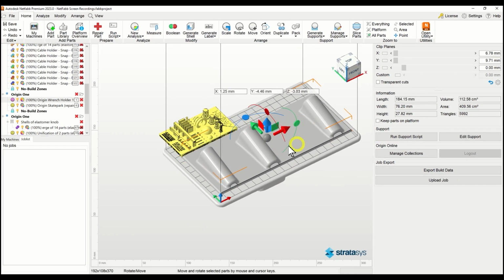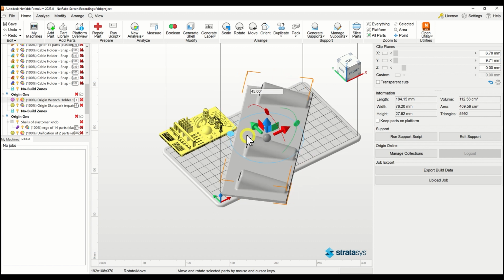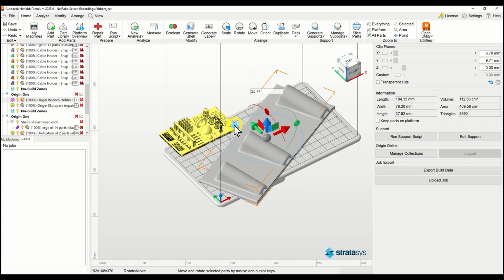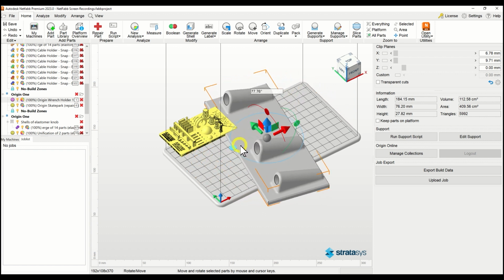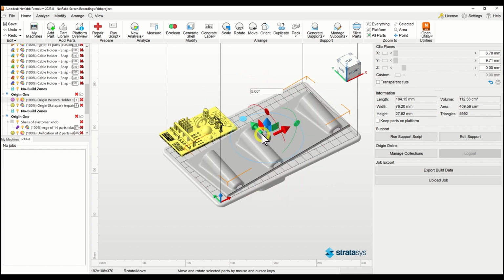I can choose to move and rotate using the control bars here. I can rotate as well. Notice that as I rotate away from the origin, I get specific degree values. The closer I move my cursor to the origin, it snaps to specific degrees in 5 degree increments.